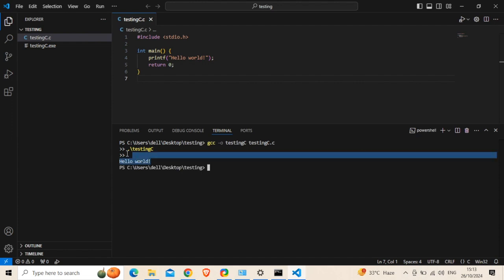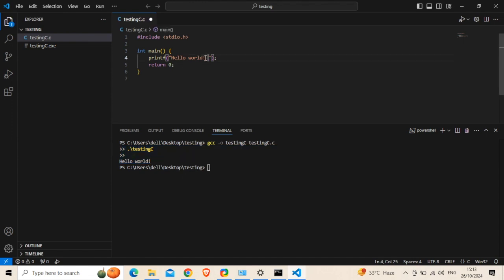And that's it. Now you know how to install GCC, configure it on Windows, and even set it up in VS Code to run your C and C++ programs.